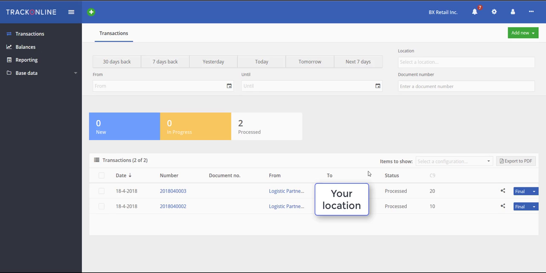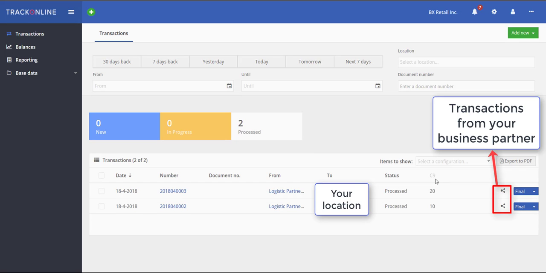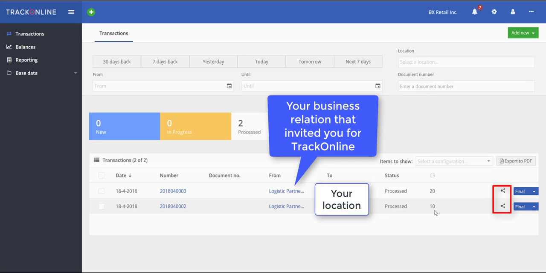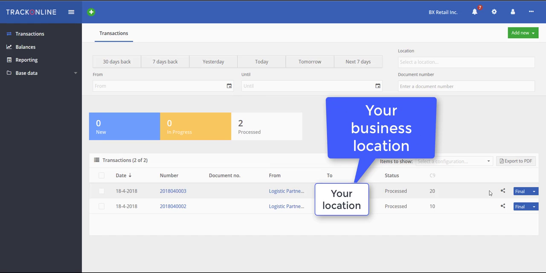Now we will go to the transactions overview. Here you will see the first transactions that your business partner has sent to you. The icon on the right, as shown in the red frame, indicates that these transactions are sent by your business partner to you. In this case the from location is your business partner. The to location is your own location. Remember that all the transactions your business partner sends to you have the symbol on the right.